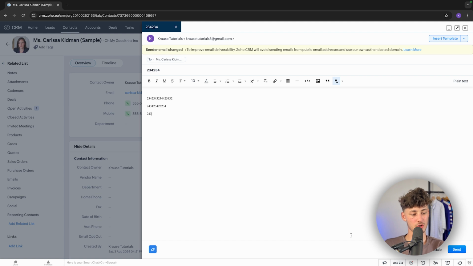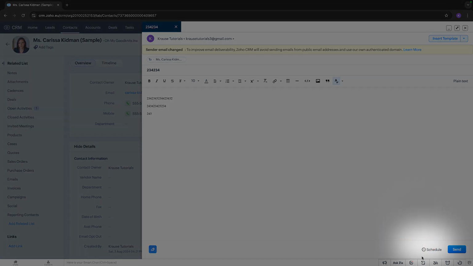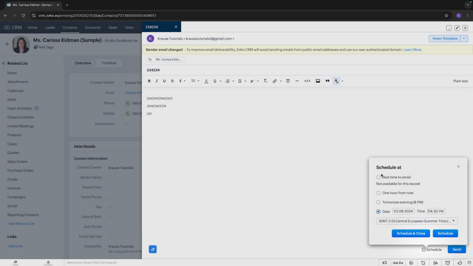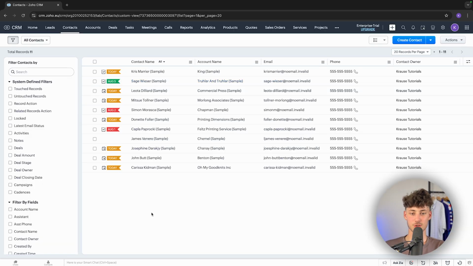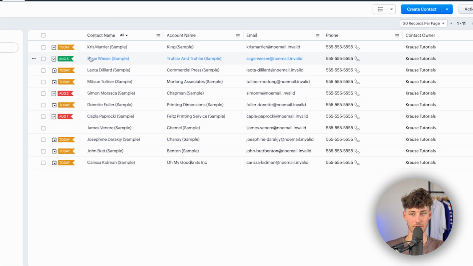For now, I'm just going to actually close this. However, it is also important to notice that you can actually schedule this email if you do want to. And let's actually close this right now. Perfect. So let's now actually get into the view of our contacts.